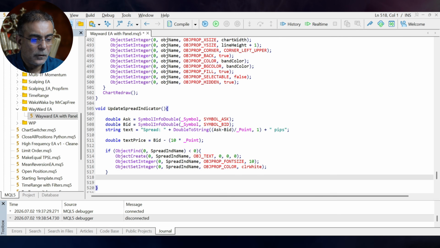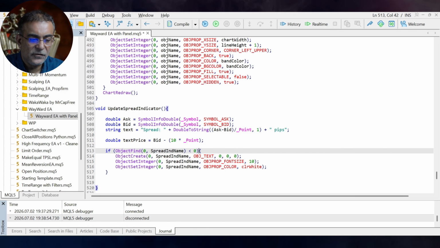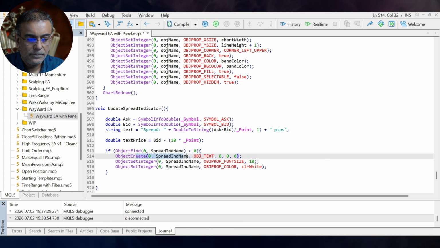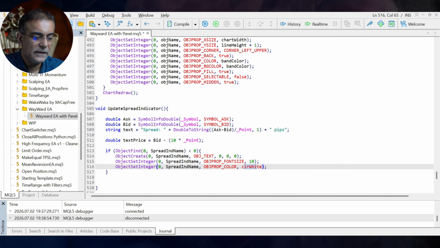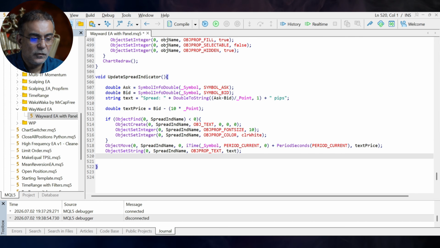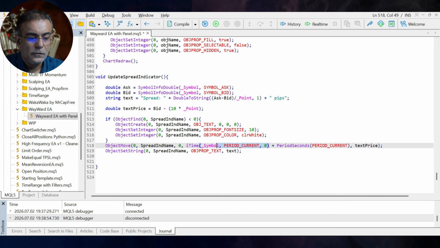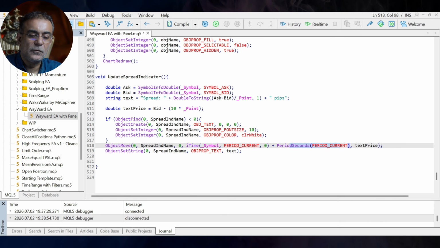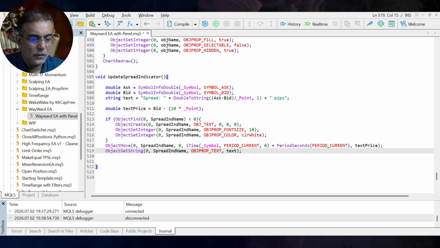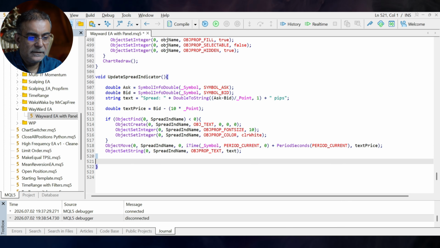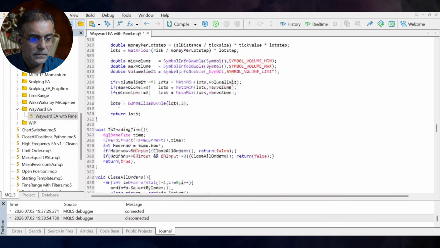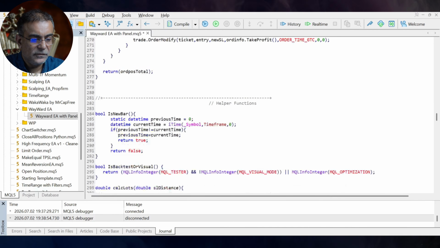And then if object find spread indicator is less than 0, meaning if you're not able to find it, then create it, an object text, font size of 10, and color white for the spread indicator. And then if you are able to find the object, then in that case move that object to the current candle time plus period seconds of the current period, so slightly to the right, and the text price, which is coming from here, and set the object text to text, which is this. So this is our spread indicator.